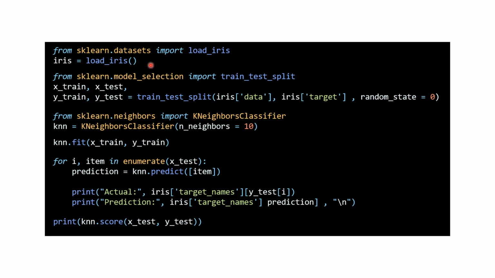First, we import the dataset. Then we use train test split to split the dataset into 4 parts. We initialize the KNN model and fit it to our training data and target lists. Next, we traverse through the testing data list and predict the target values, and print both the actual and prediction values. Finally, we calculate the score of our KNN model.